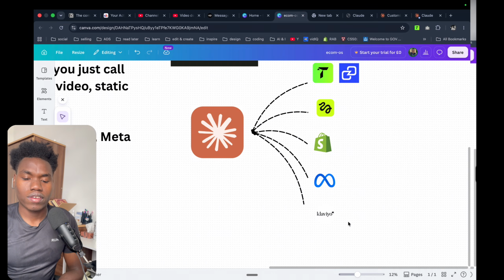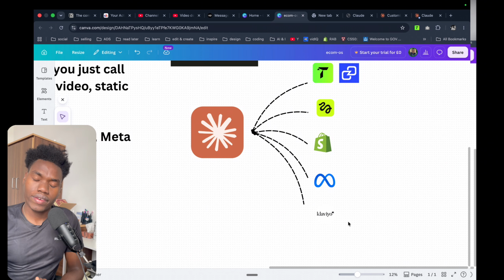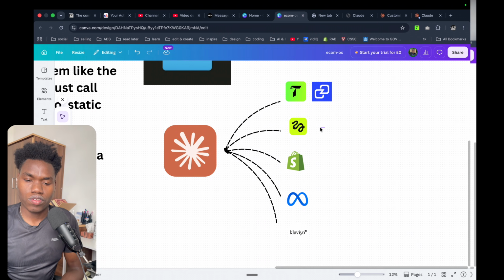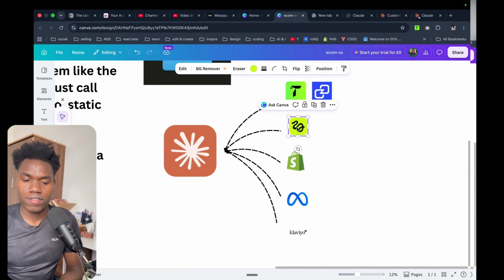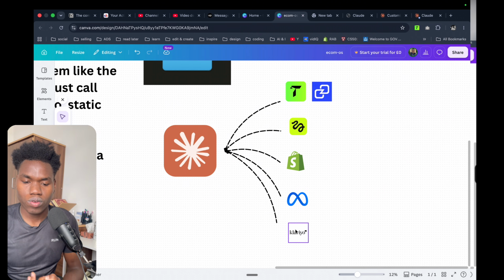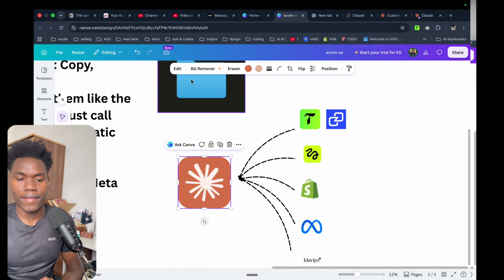So as I said, Klaviyo will create your email campaign, create your email flow, create all of this. It will also take the images created from Higgsfield and upload them to Klaviyo without you having to leave Claude Code and this folder.